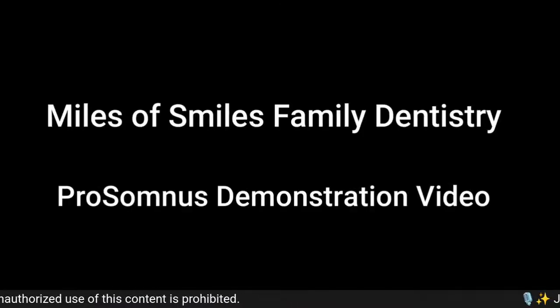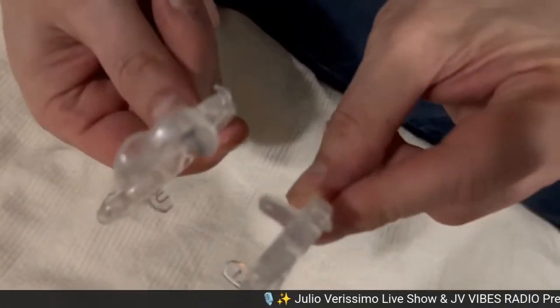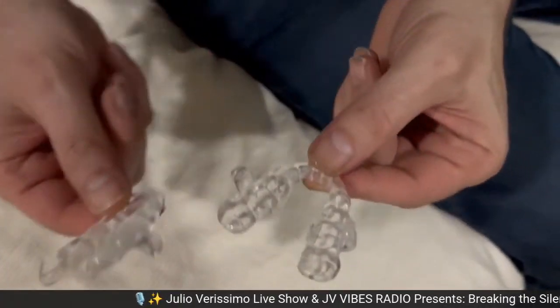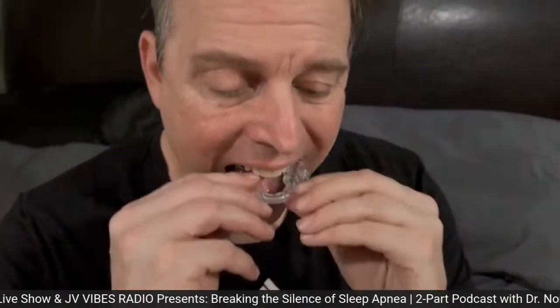So we do offer an oral appliance, a sleep oral appliance. And I believe you have a video of that. Yeah, I believe it's this one. So this is the Prosomnus. This is the one that we offer. And basically, this is what's called a mandibular advancement splint. And it's 2 pieces. That was a very short video. Dr. Nolido has an example of that on a model that she can show.